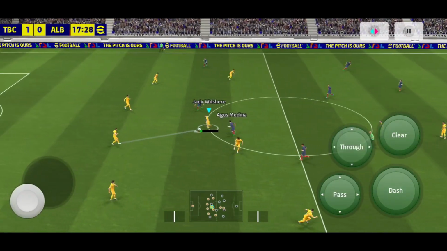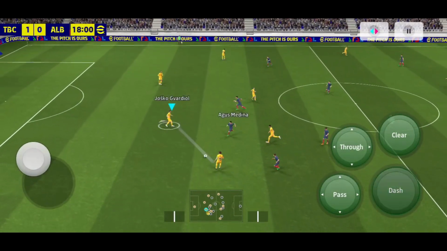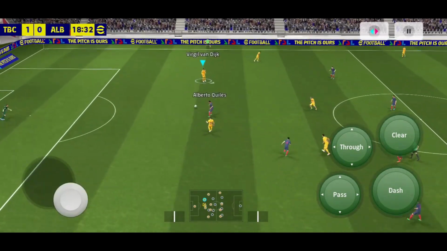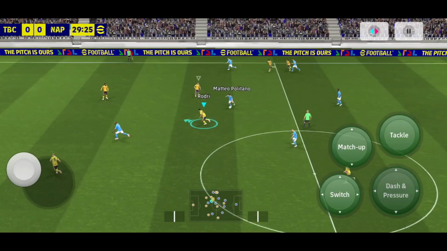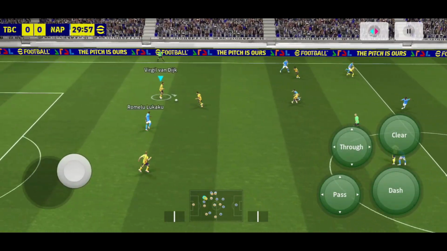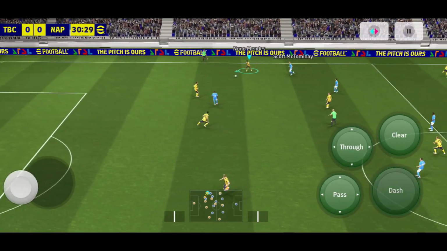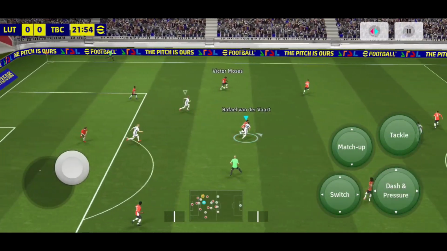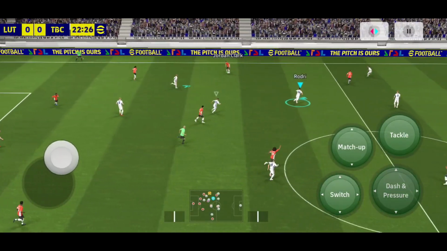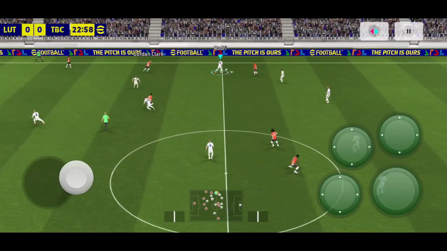So what is tracking runs? It's simply following the movement of opposing attackers, especially those making off the ball runs in behind your backline, whether centrally or on the wings. And these runs can be manually triggered by your opponent or just the normal AI movement.